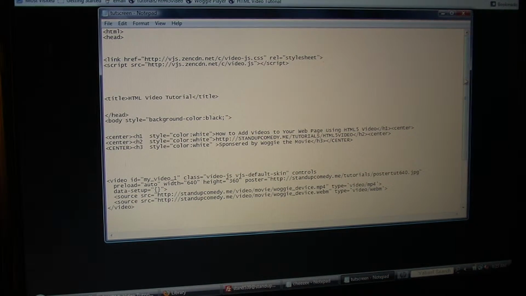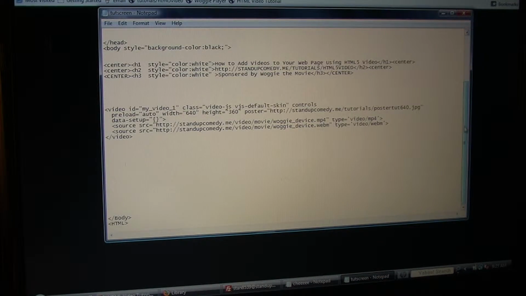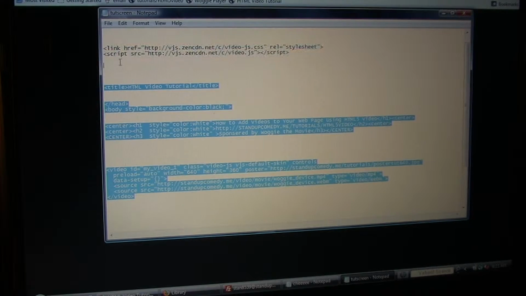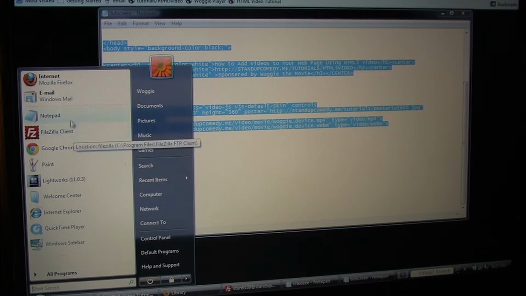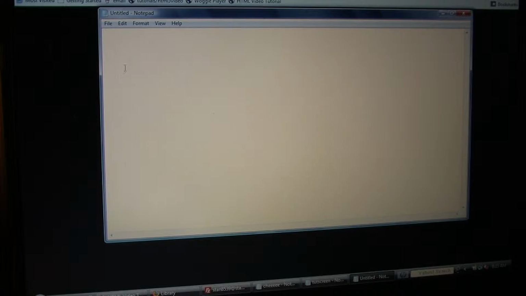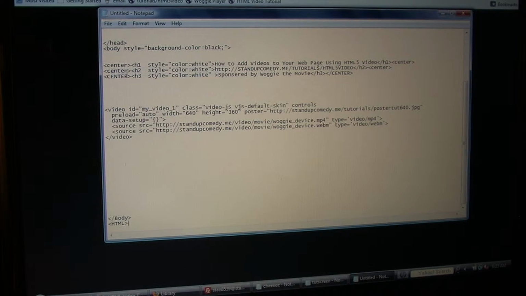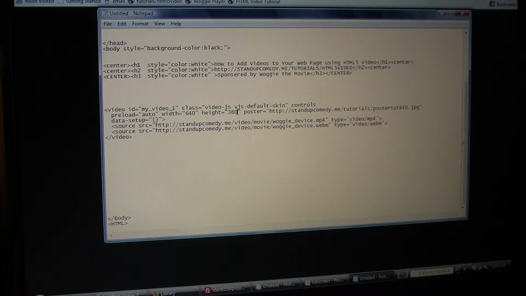So we take this page and all we do is copy the whole page, like so. And then we open up a new page and paste the first page on top of it. So this is an identical web page as the page that our video is on that we want to have a second size to it.